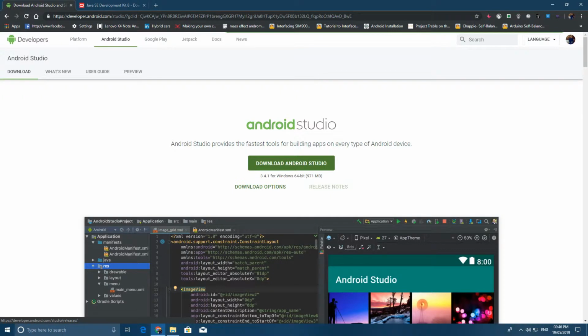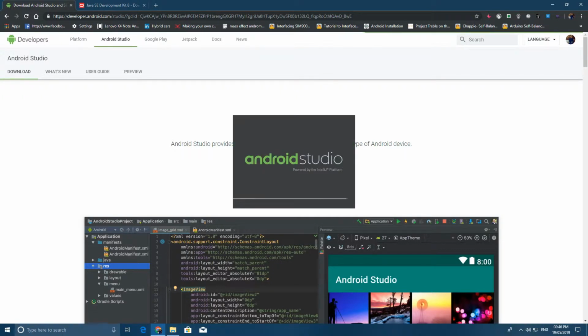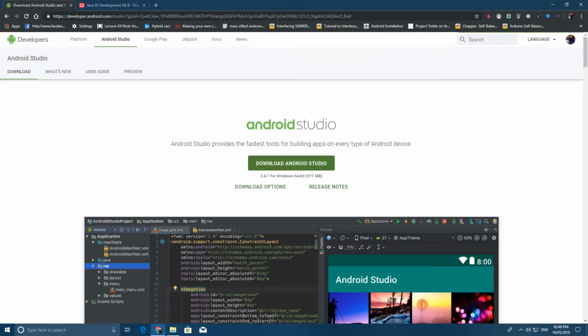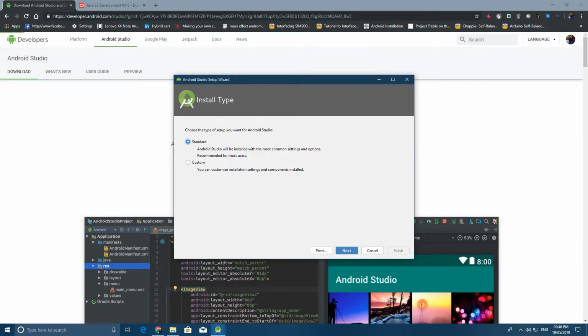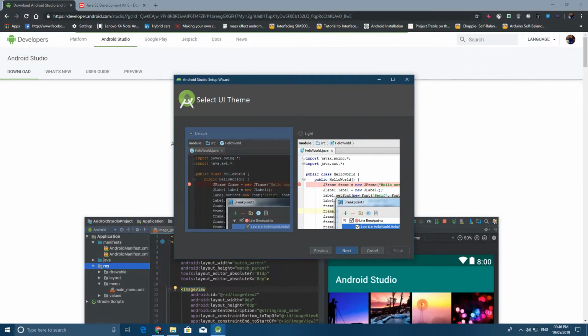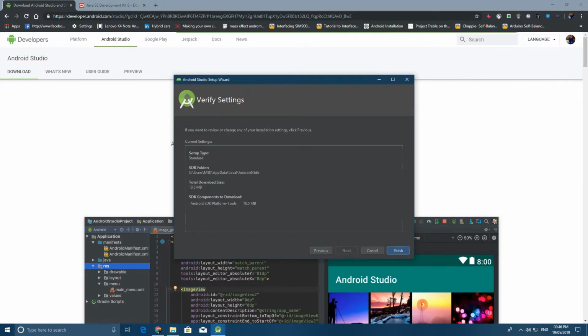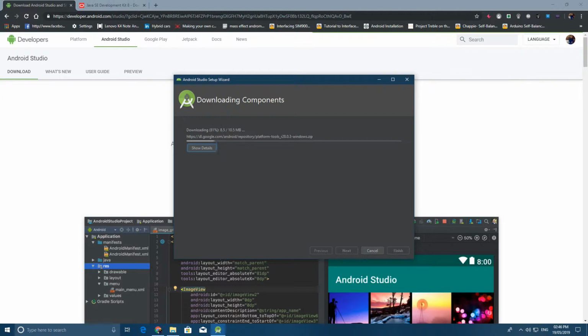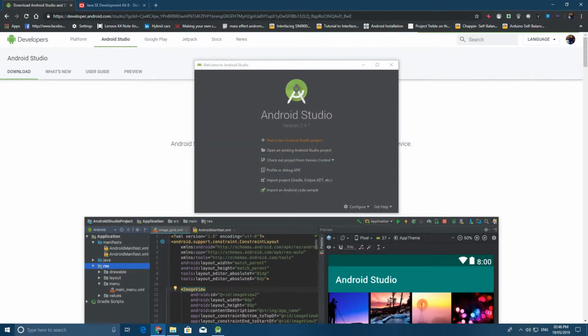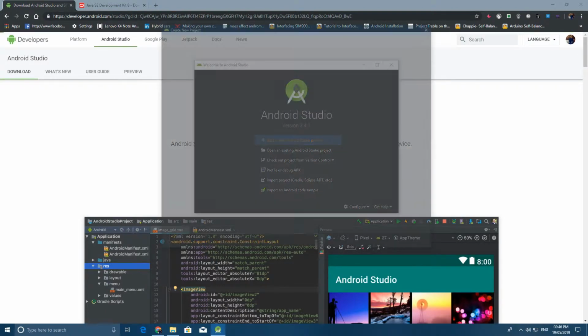Do not import settings. Okay, send user statistics to Google. Click on next. Select standard, and I just like this. So click finish. It would download and install some dependencies. So yeah, components that got installed, and start a new Android Studio project.